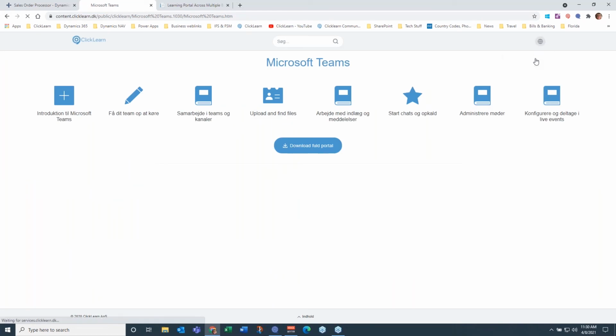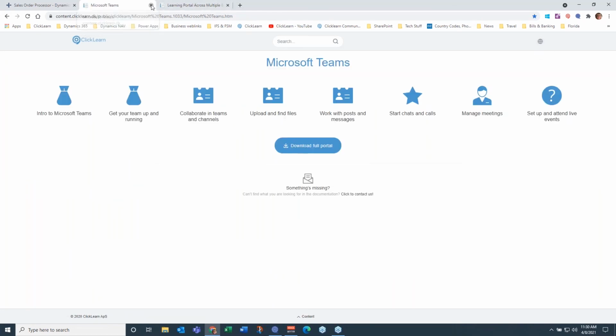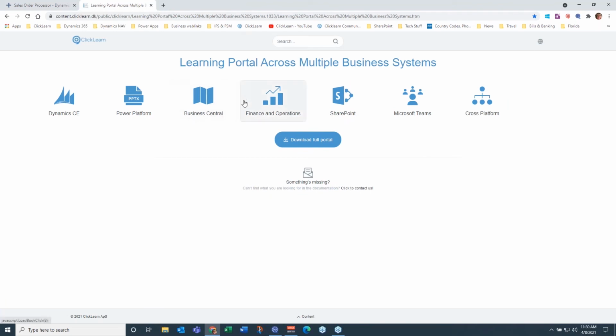I also have a learning portal. Let me just highlight this one. This particular one is just an example of a learning portal that you can create, and it crosses multiple business systems. So you can record within one recording, capture steps that would be cross-platform. You could also create a learning portal for all of the different business applications, and you can put them all on one shelf.